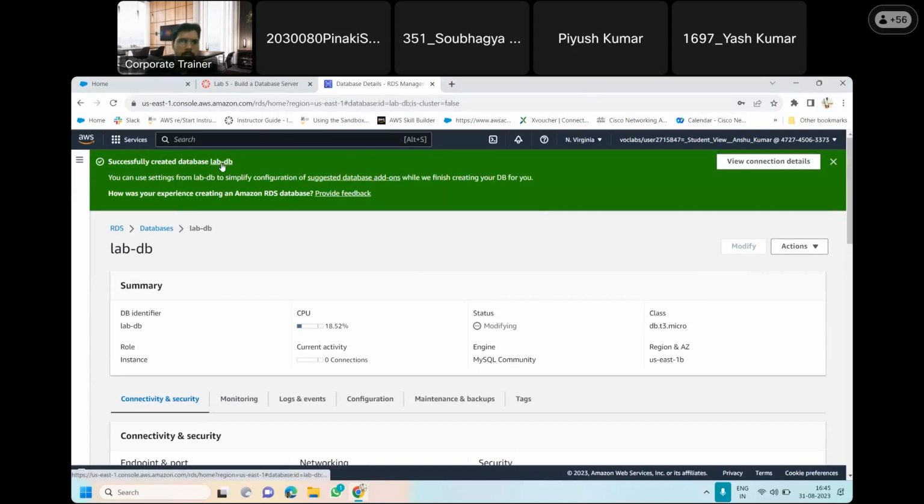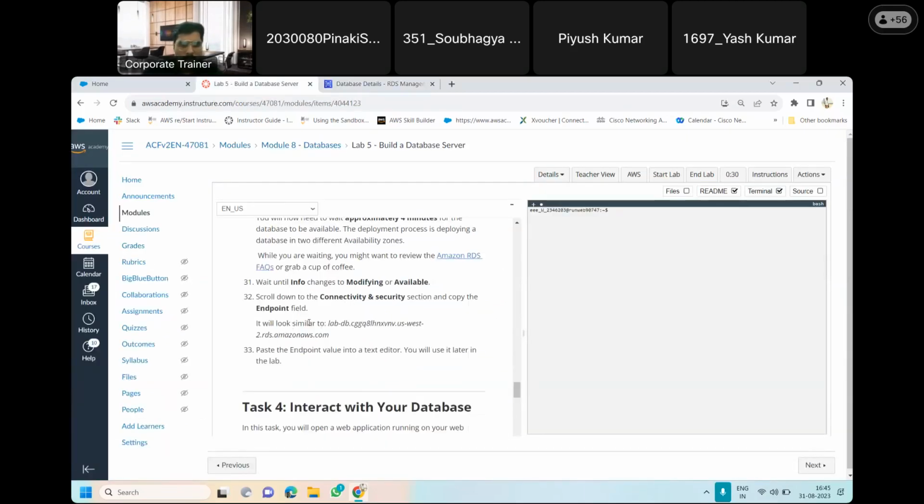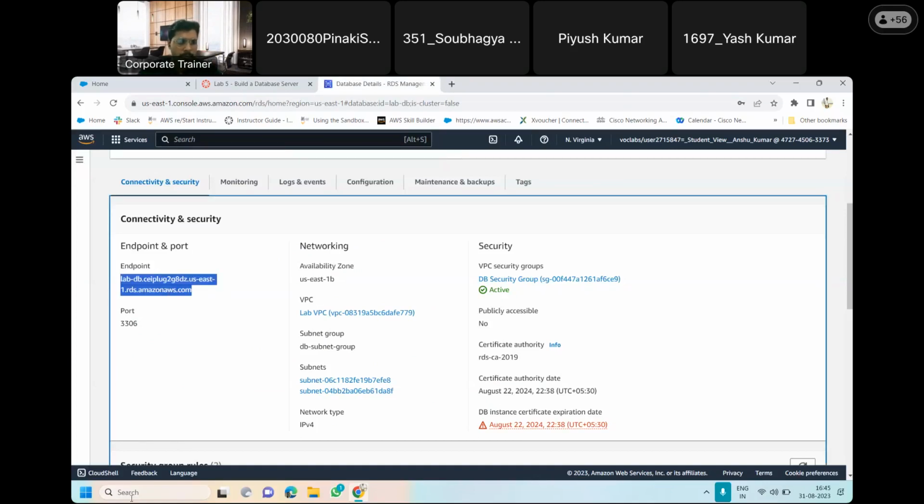If you click on the lab DB, we are on this lab DB here. As you can see, you have to check the status, that it is modifying. It's okay. Then you will find the endpoint under the connectivity and security section. It will look similar to this. Copy the whole link that appears under the endpoint and paste it anywhere, in a notepad, that we will be using later on. So here I'll be copying this entire link. Sorry, this one we don't need, not lab TV. Just copy.